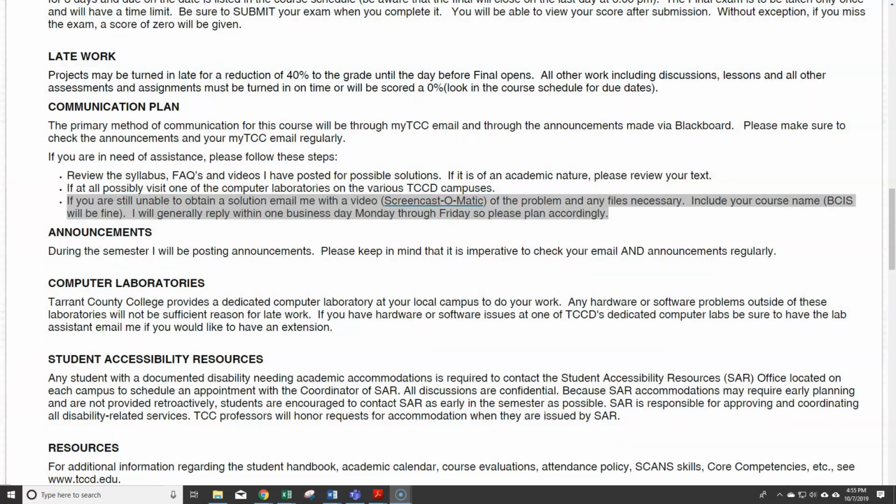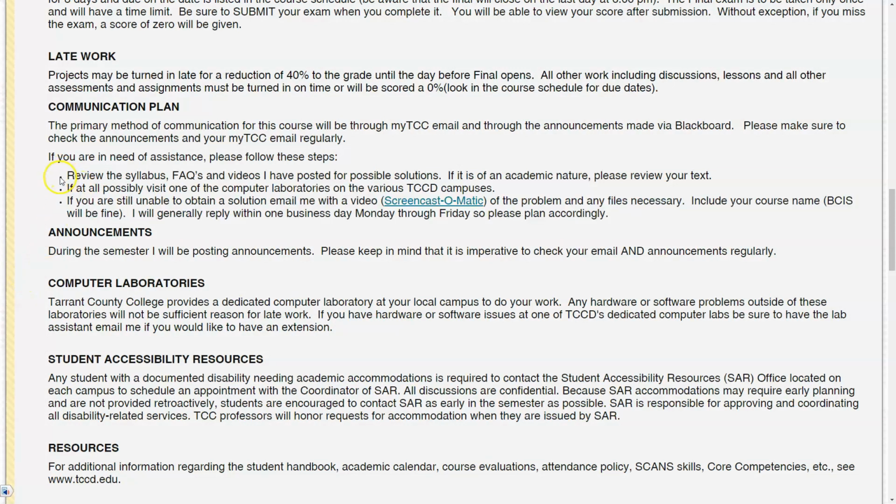Now, I will say though, in general, you should still follow these steps. Don't just say, oh, I'm having a little bit of a problem, I want to just contact the professor or the instructor. Don't do that. I mean, you can because you're frustrated, but if you're not frustrated, go ahead and go through the motions and try to find the answers out.